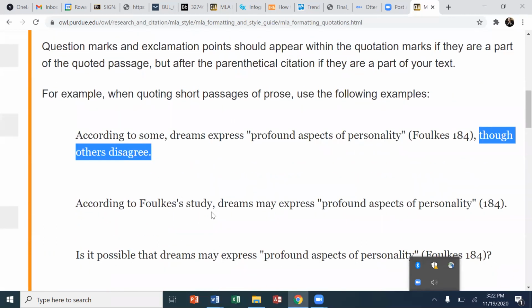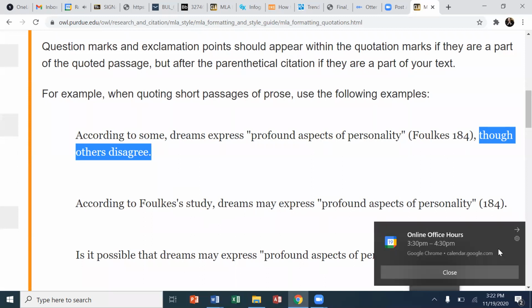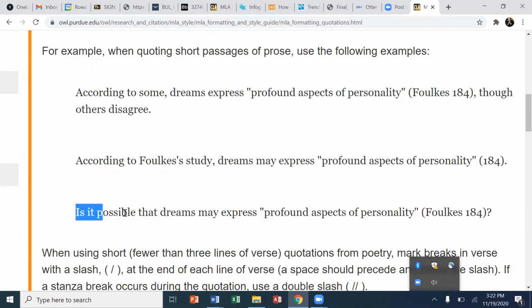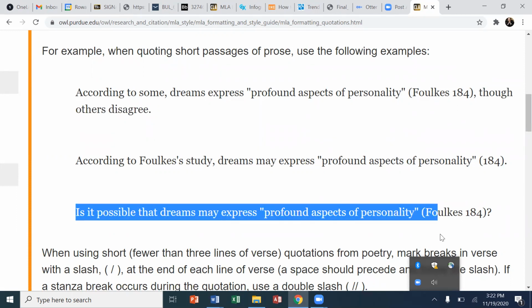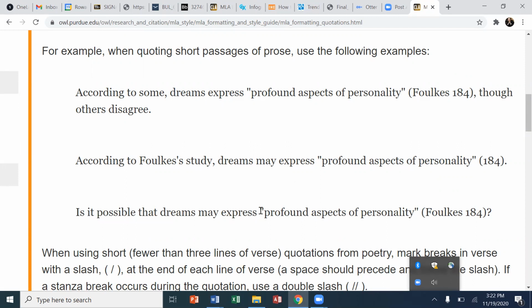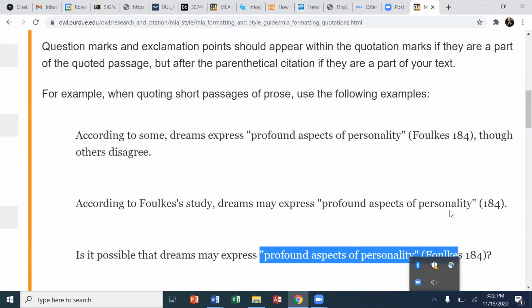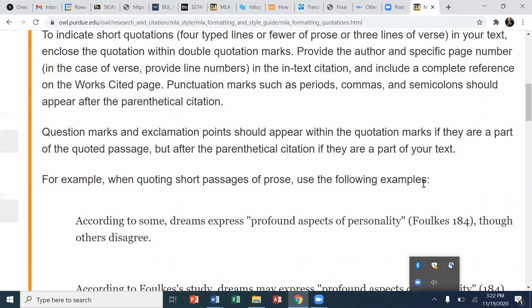Same thing here, according to the Folks study, dreams may express, excuse me, profound aspects of personality. Again, you're enclosing the words from the actual source in quotation marks, 184. And the question that the student is phrasing in this third example is based on a premise of Folks' point. So either of these approaches would be acceptable.